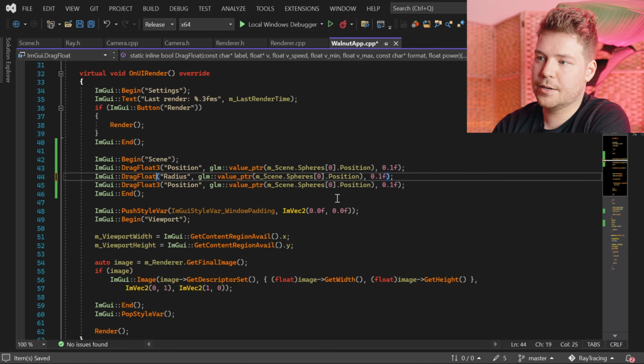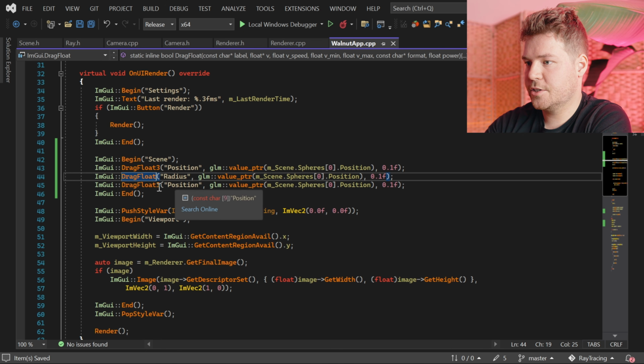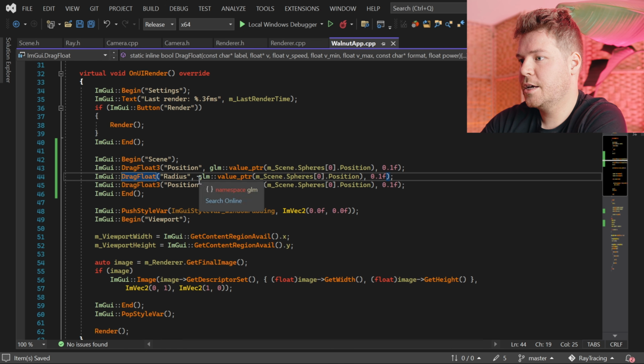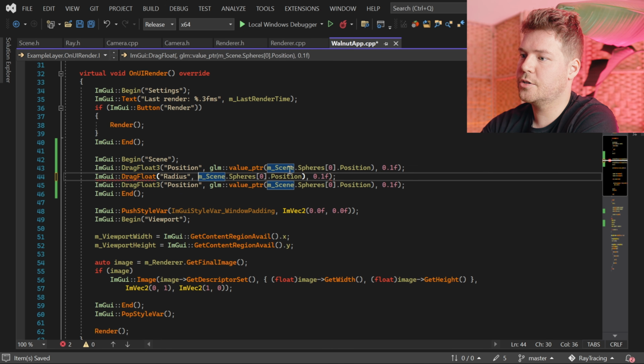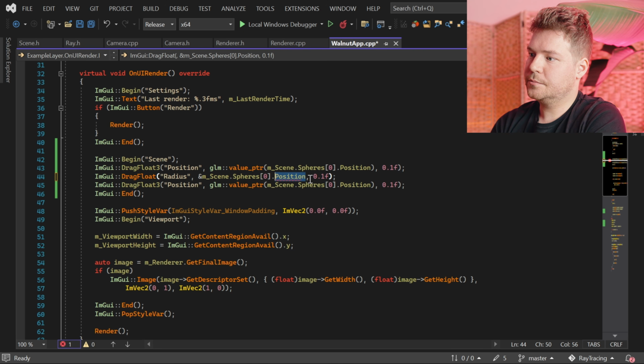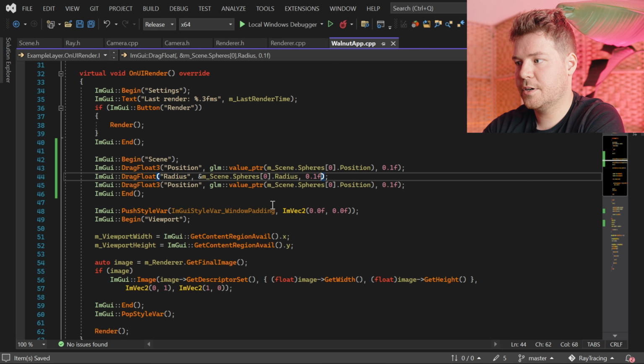Now clearly that's not a 3-component float, so we'll just rename this to be just a drag float with that single float. We don't need this value pointer. Instead, we're going to pass the memory address of radius, just like that. And we can keep it at 0.1, sure.